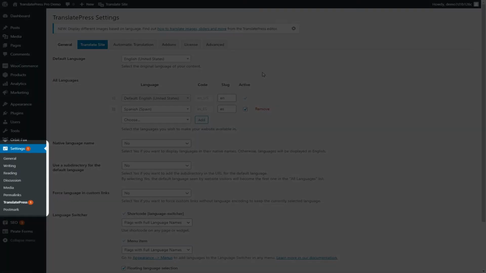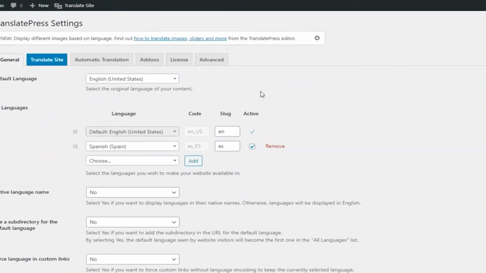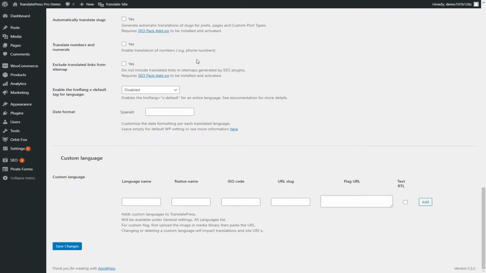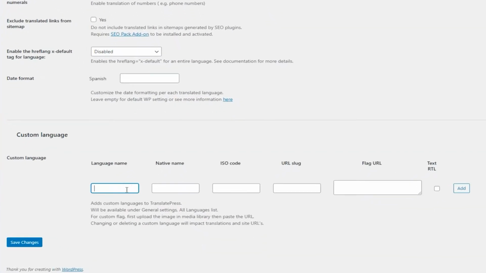To add a custom language, navigate to TranslatePress settings, and choose the Advanced tab. Then click the Custom Language section. Here you'll be asked to input the following custom language details.